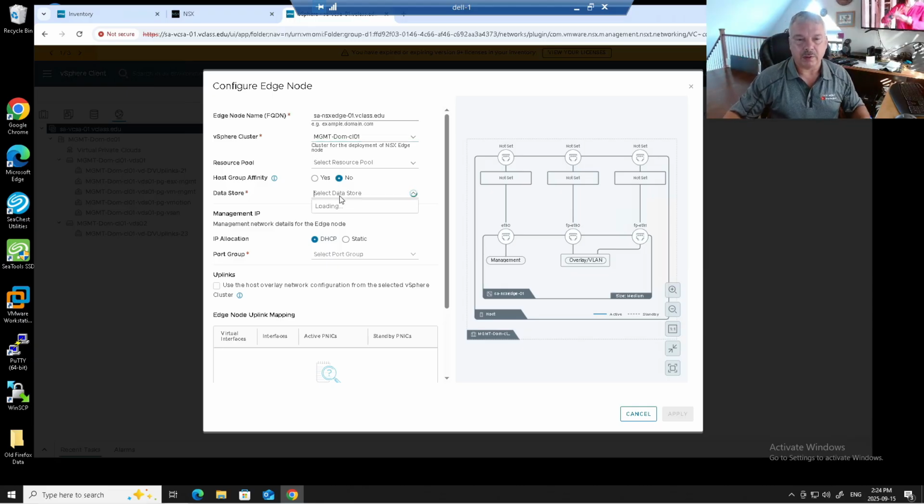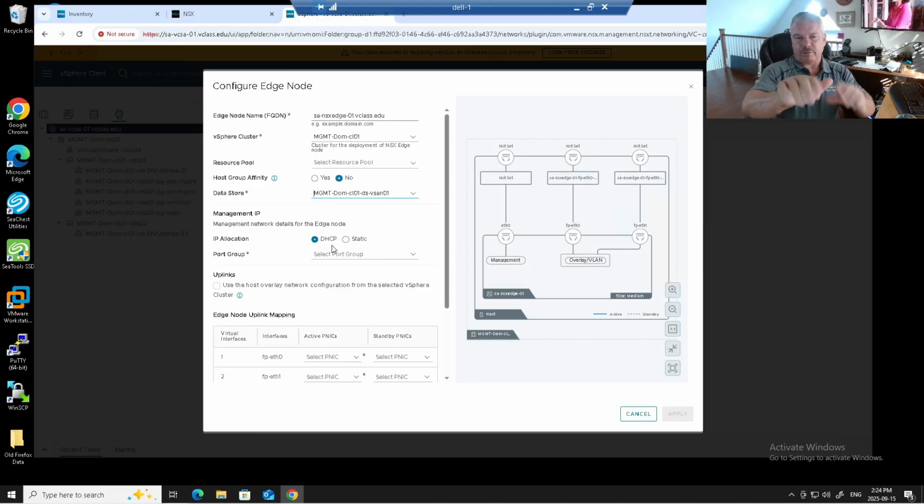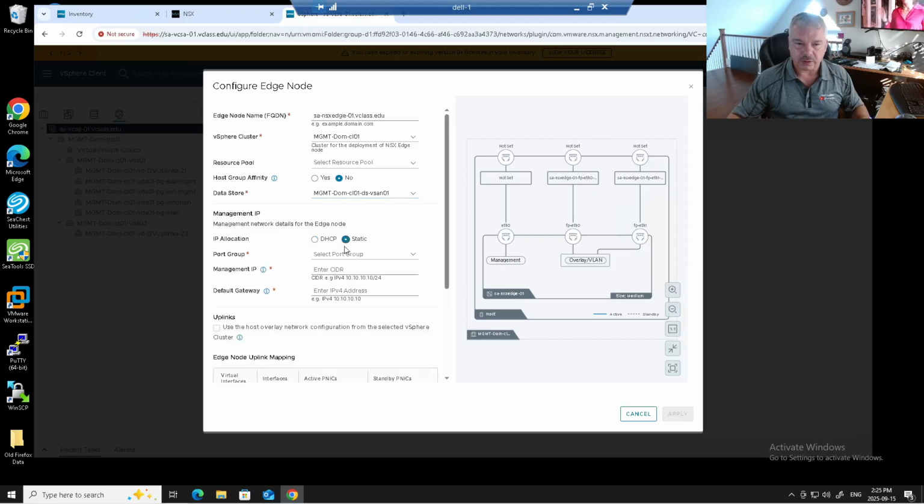What data store am I going to put it on? I have vSAN set up. I'm just going to pick that. The management IP. Remember, you have 5 interfaces on your edges. The first one you set up is management, and that's what we're doing here. How are you assigning the IP? DHCP or static? I'm going to be going static.